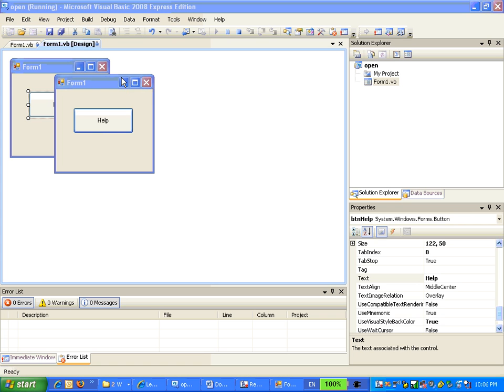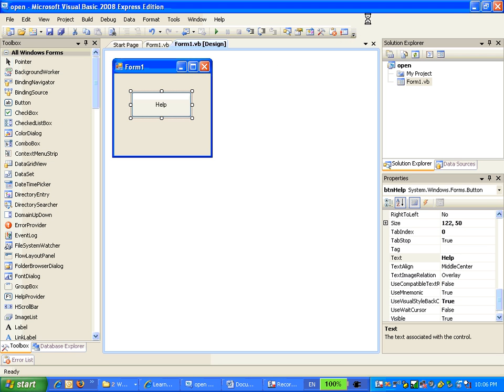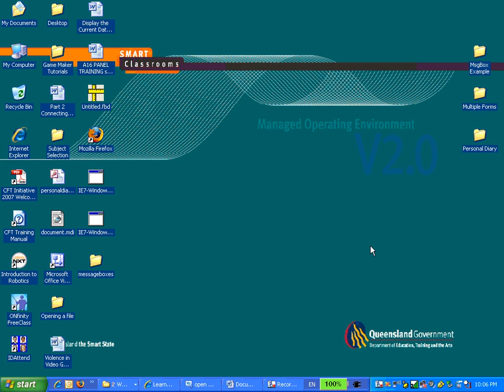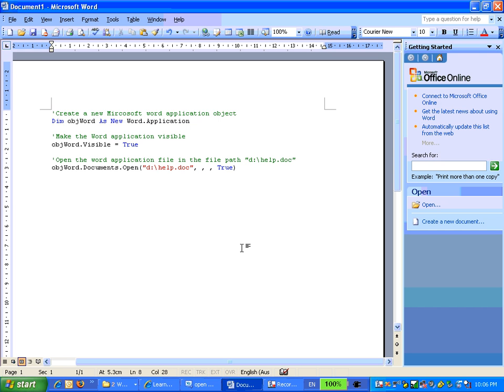Okay, I'm just going to close the application, get out of debug mode, and what we want to do, I've actually cheated a little here and I've got the code. The code's very simple, it's three lines of code, plus 3 lines of comments of course, because you have to comment your code. Okay, now the first line of code, as you'll see here, is creating a new Word application object.